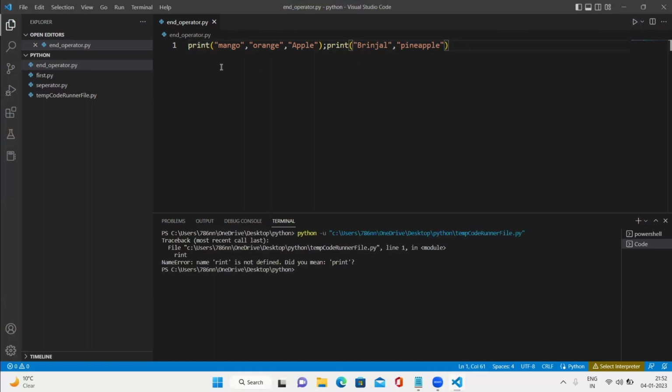one second, there is some problem. It is saying, let me save again and run. Yeah, I can see the output here. Mango space orange space apple. Then my interpreter simply changed the line to get the output of the second print function. So brinjal space pineapple. So why do we get a new line?